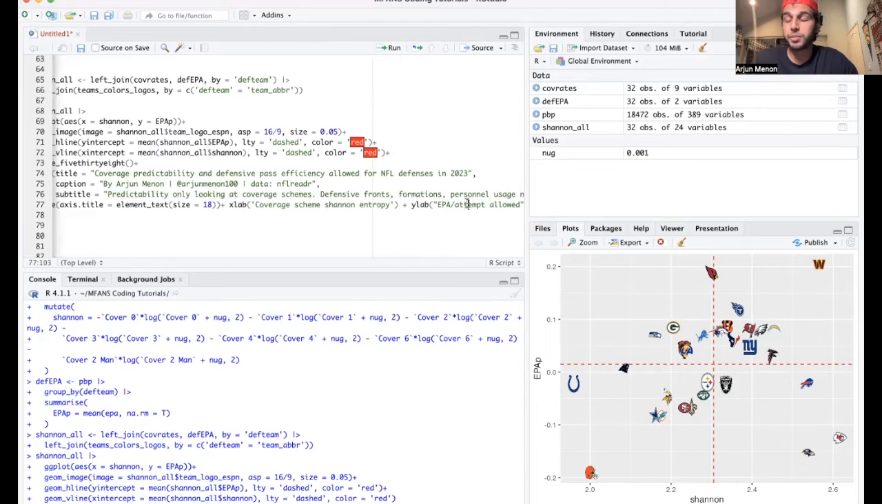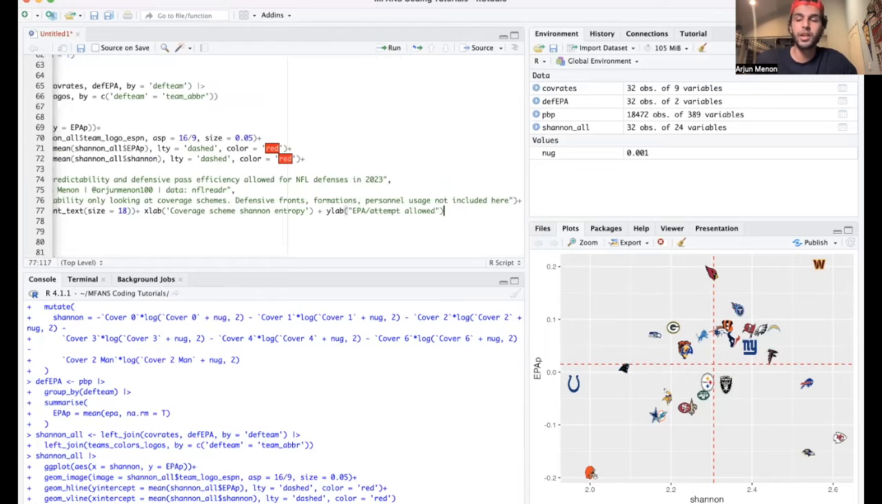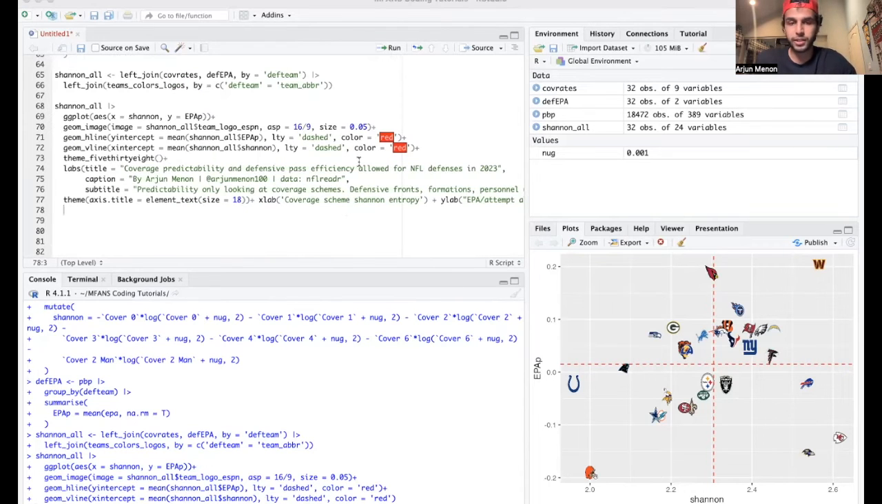And again, we're not using EPA per play. We're not using EPA per drop back because, again, the data we have only gives coverage schemes for plays where the quarterback threw the ball. So we have to use EPA per attempt. Again, that is skewed. Can't really do much about that.